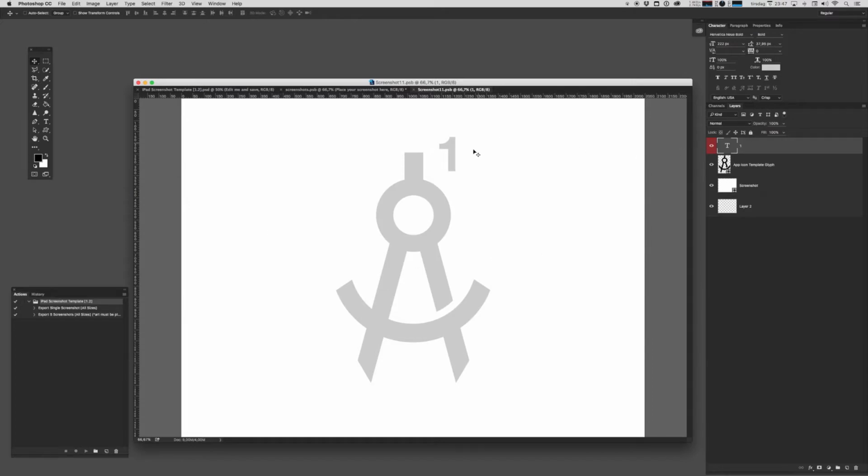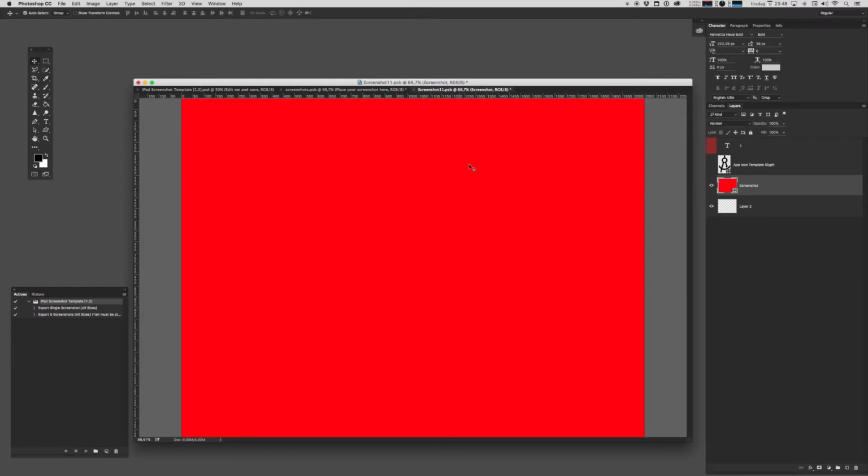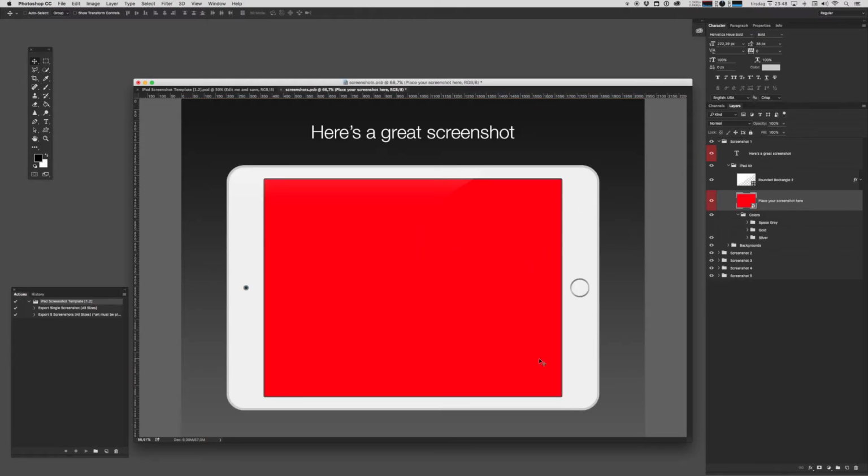And you can paste your screenshot in here. Let's just, for demonstration's sake, create a wonderful red screen. This is where your app or your game screenshot would be. You can close that up. And now you see that it has updated. It's now inside the iPad.